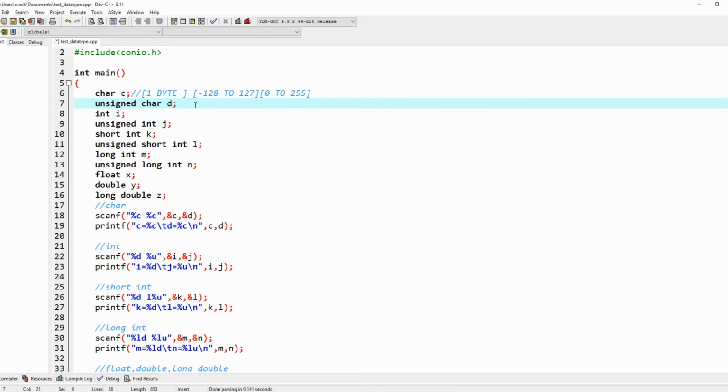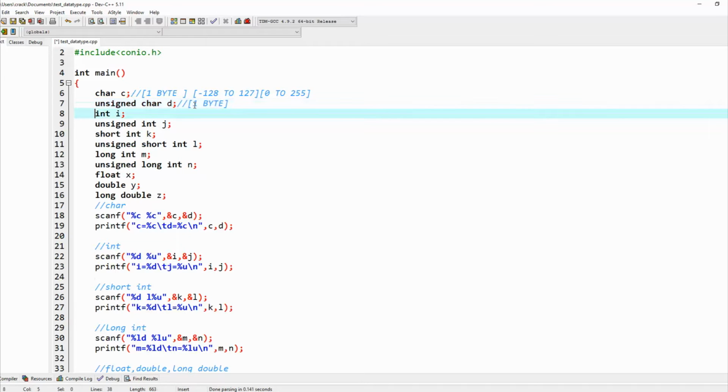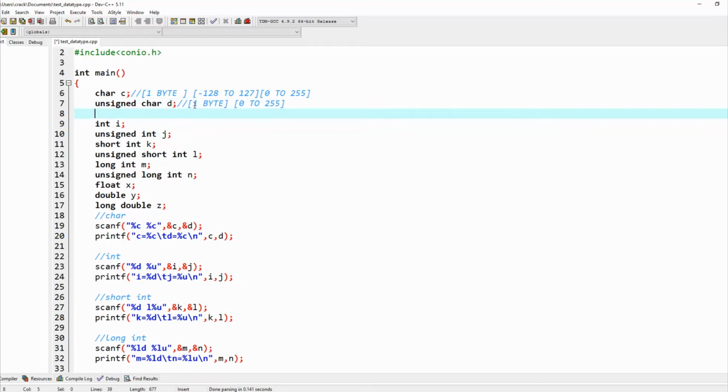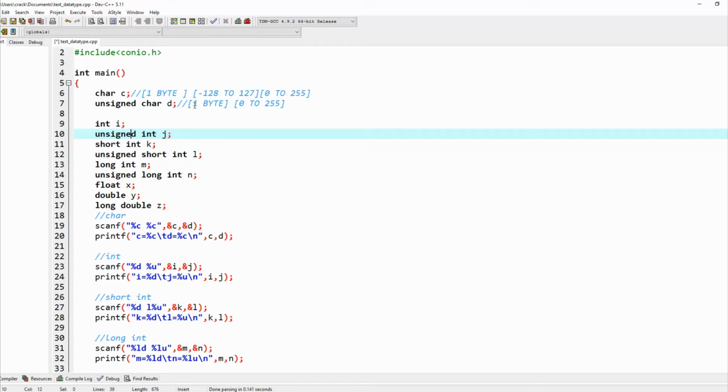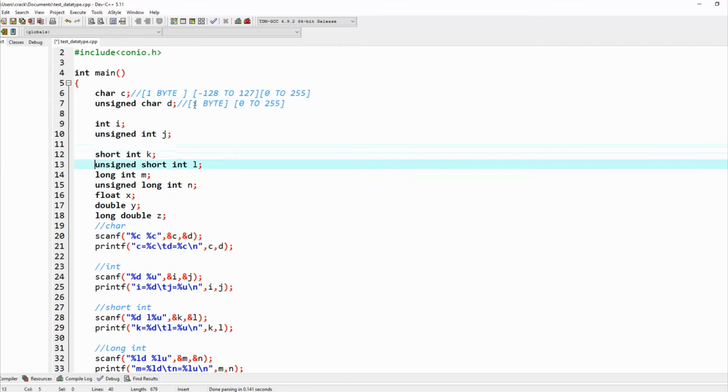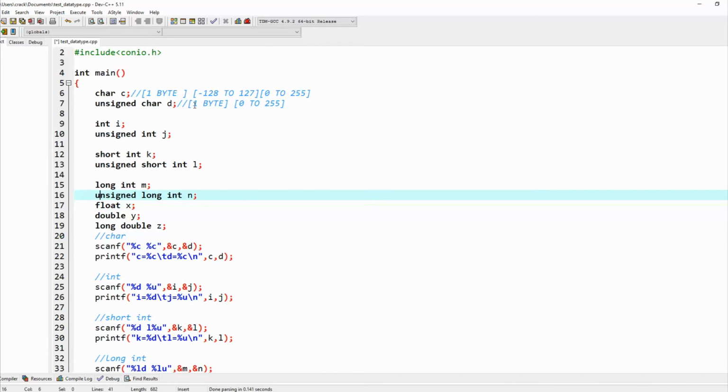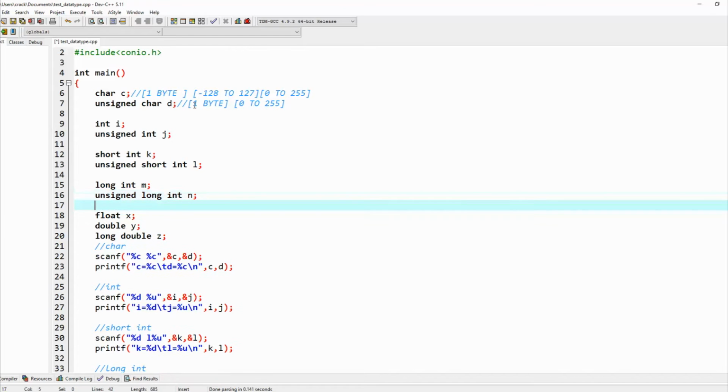And the unsigned character also holds 1 byte. Sorry, 1 byte. I have to comment out this line just for a sec. Its range is 0 to 255. Okay guys, now we have int. Just give some space for better understanding.